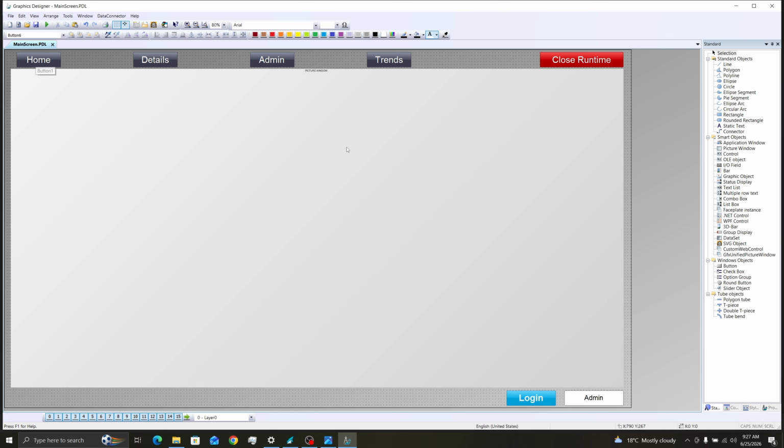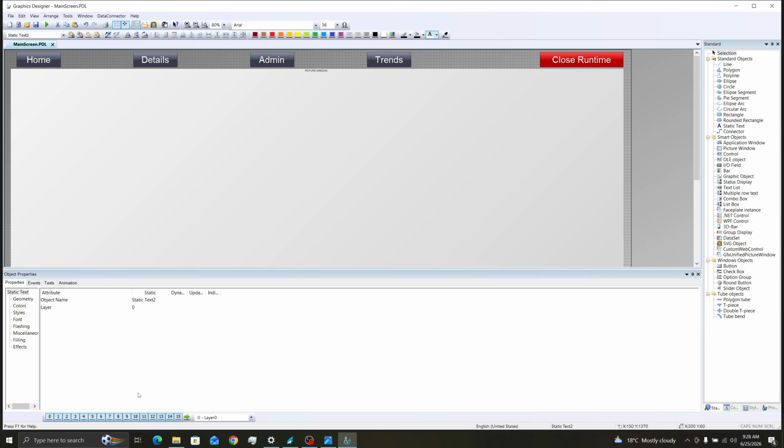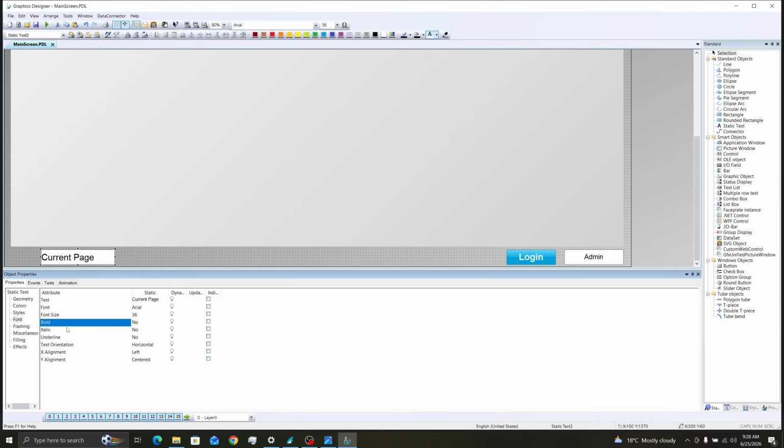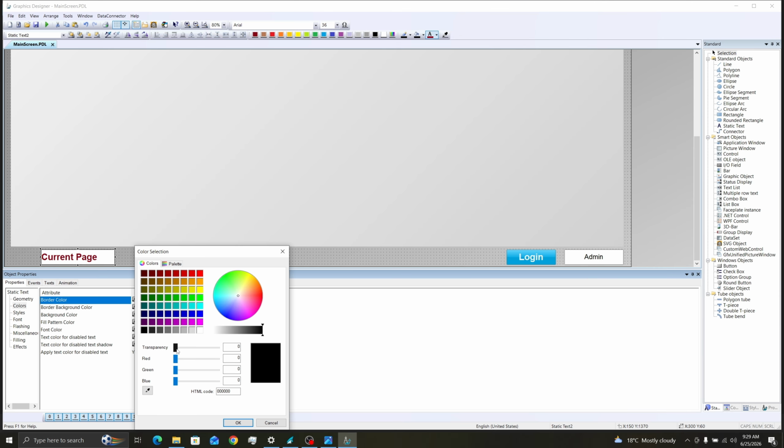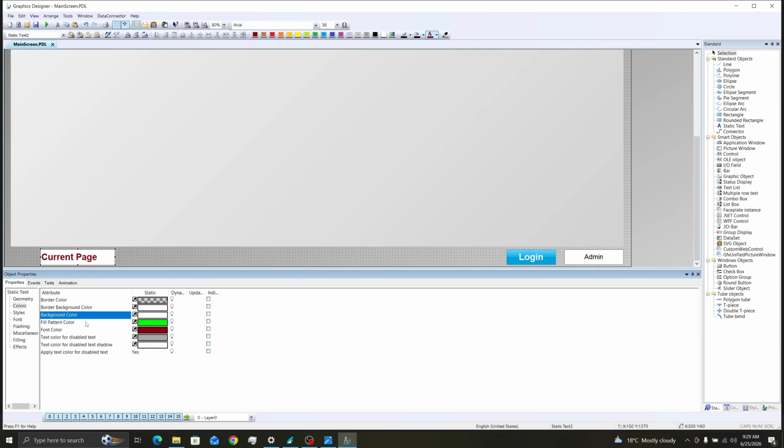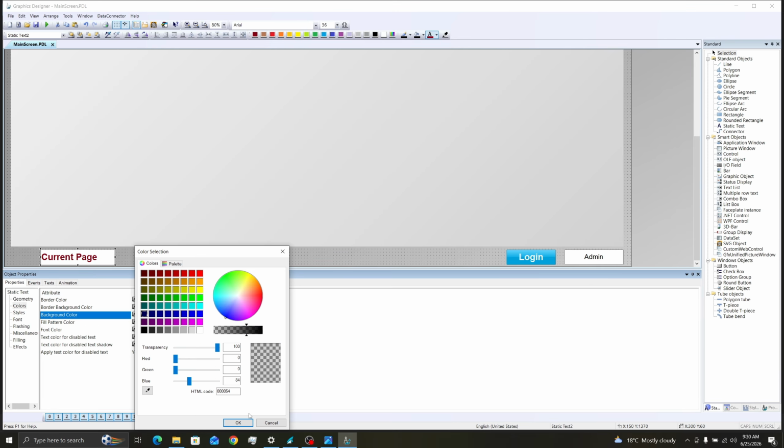Now let's create the current page indicator. First, add another static text object and change its caption to Current Page. Resize it, adjust the font, and to give it a cleaner appearance, open the Colors section and set the transparency of both the border color and the background color to 100%. This removes the border and background, leaving only the text visible.